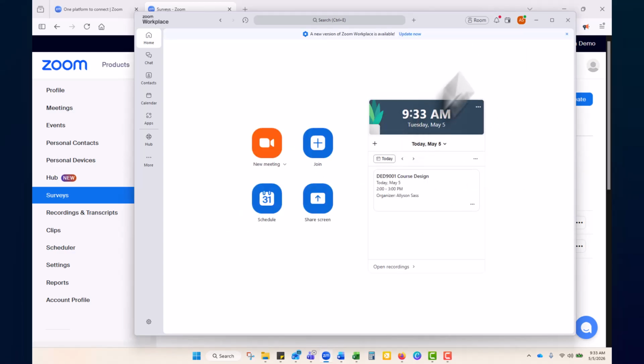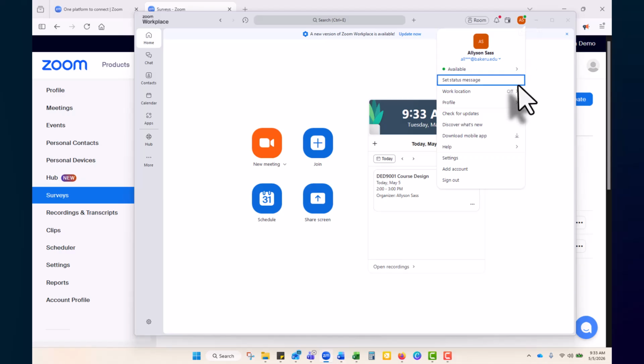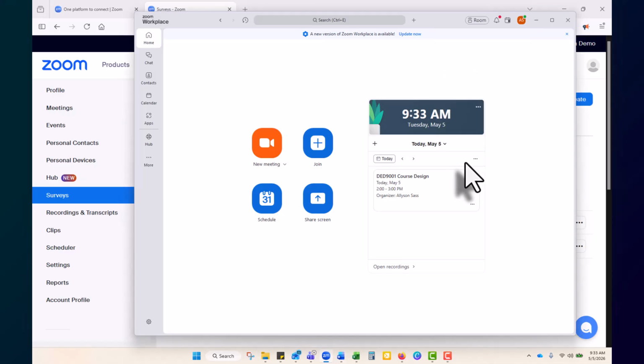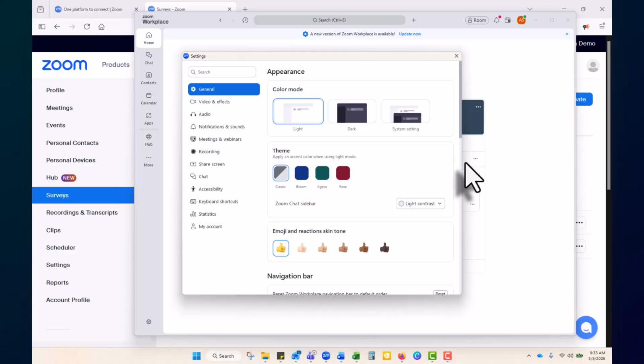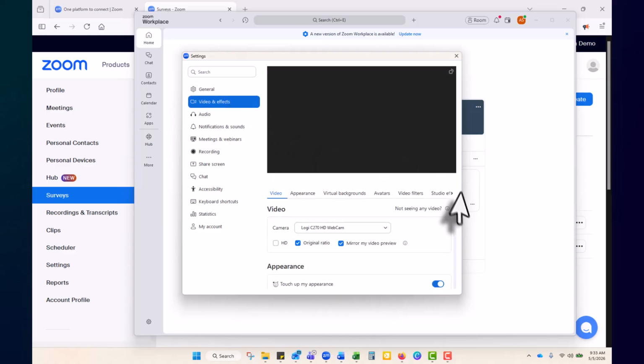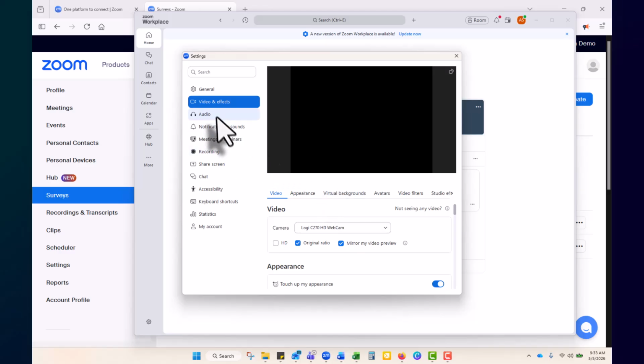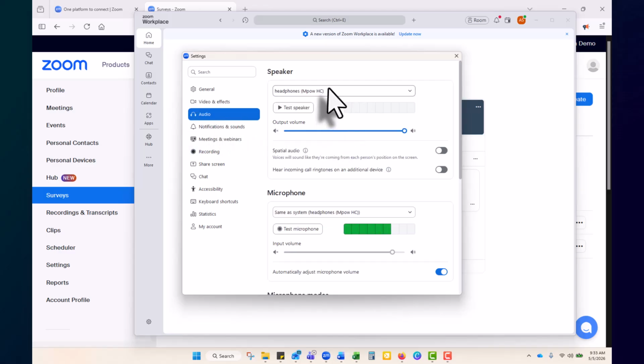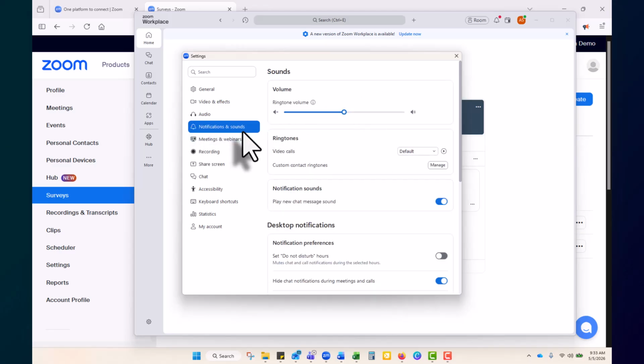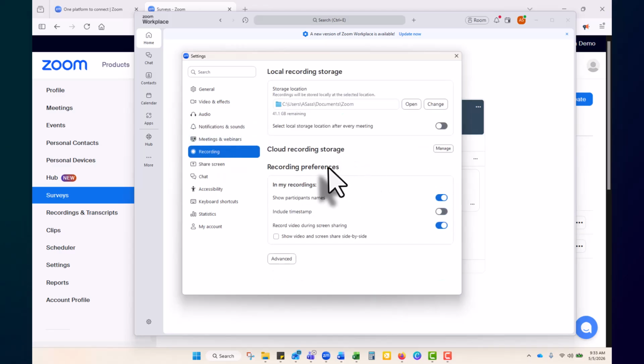I'm not going to do that right now. If you want to discover what's new, you can do that. But if you want to check your settings, like your microphone settings or video settings, you can come up here. You can also change your video and your effects, like your backgrounds, if you want to edit that. If you need to determine what microphone works the best for you and how to test it, you can do that here. You can set up notifications, recording, all that kind of stuff.